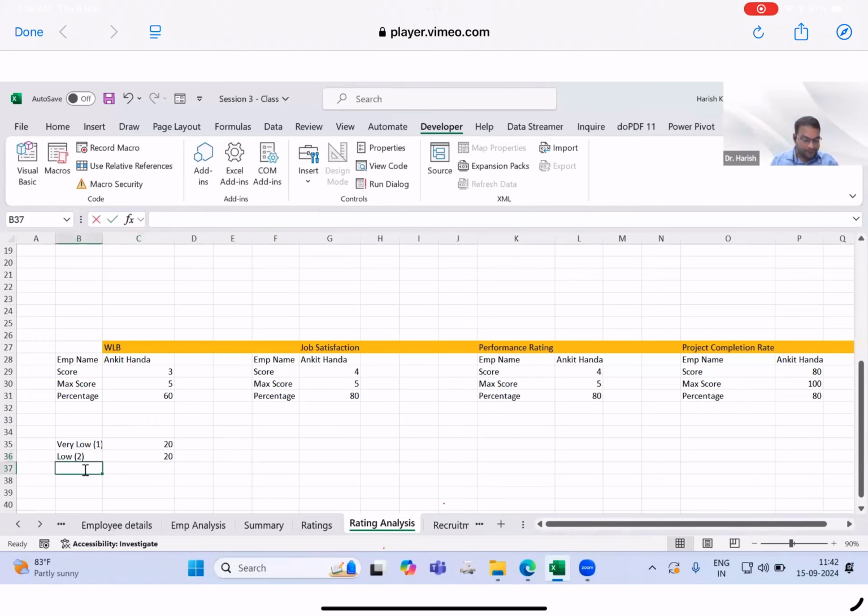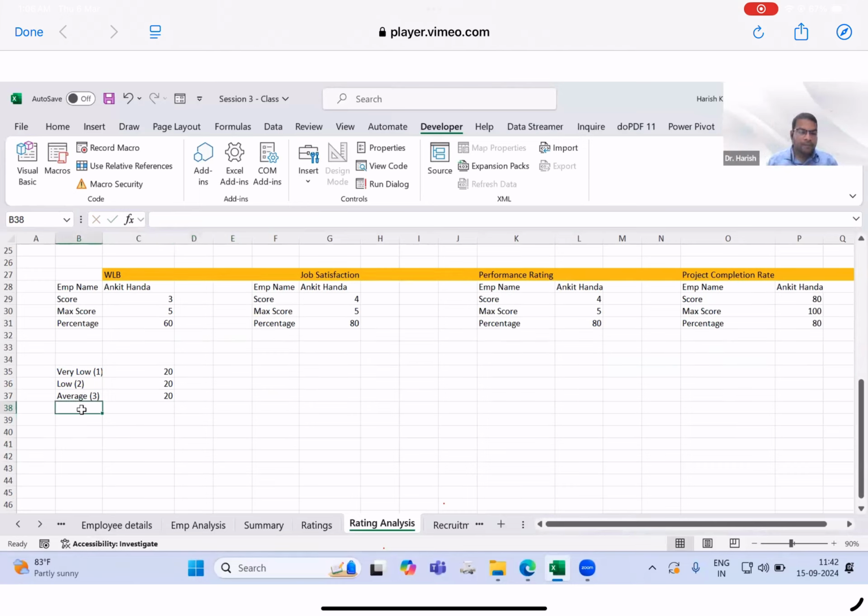Then average. My average candidate, let's say average rating 3, again a 20. So any person who is getting a score in terms of percentage, let's say 51, my rating should be 3. Or if there is a rating 3, it should be considered an average employee, average work-life balance score. Now the fourth one, what I can consider as average, then high or maybe very high or excellent. No issues. High, I can consider this, or good one. Again, it's a 20 point.